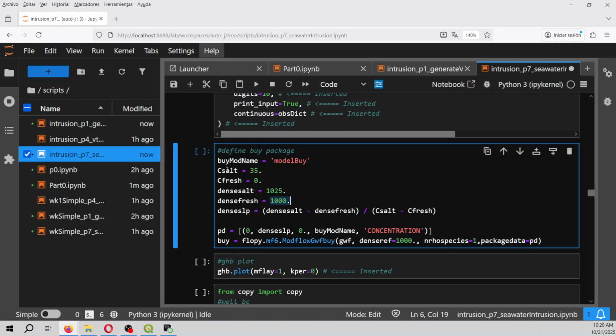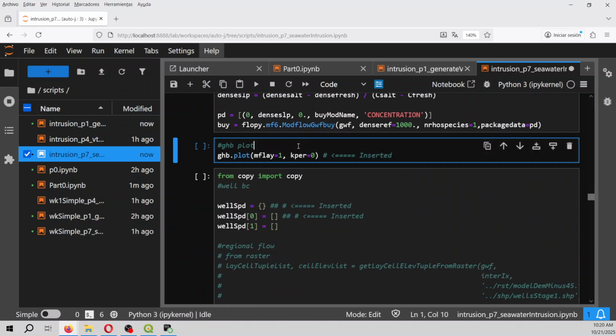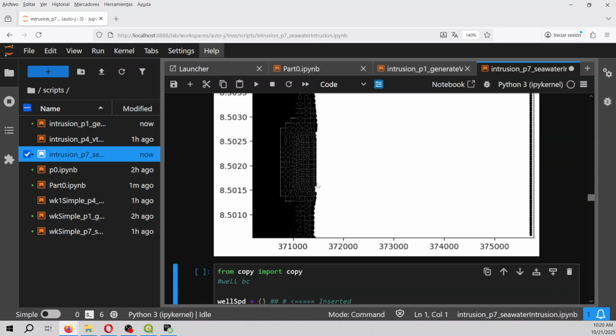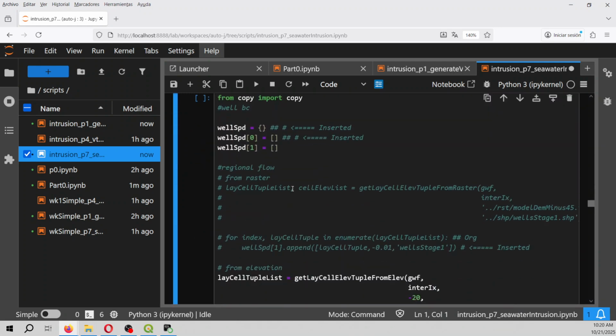Okay, but when you have a concentration of 35 grams per liter, the density is 1035 kilograms per cubic meter. So this creates a slope, and then you define it here. You can define many species here as well. Okay, so we have the GHB at the layer 0. Okay, great. So this is the sea and the regional flow.